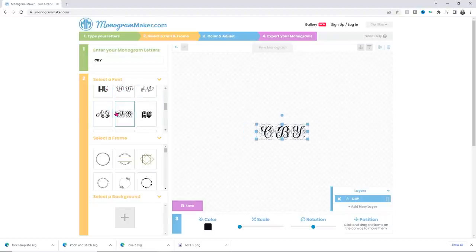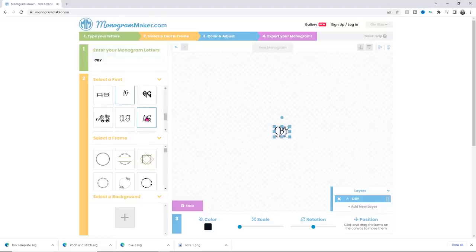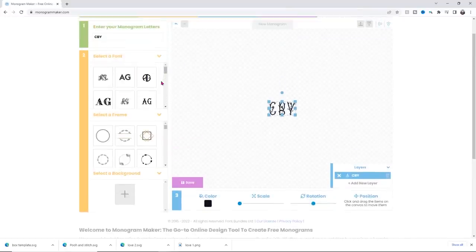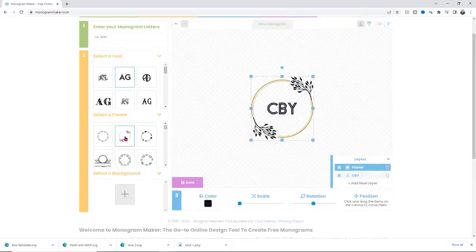You can see there are so many really beautiful designs. So we'll just kind of pick something. Doesn't have to be perfect, but we can just choose one of these fun fonts. So let's do something a little more simple. Let's just do this one for now. The nice thing is too, now we can go ahead and select a frame, and there's tons and tons of frames.